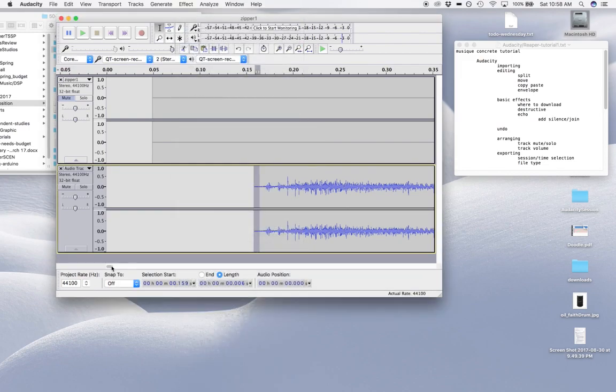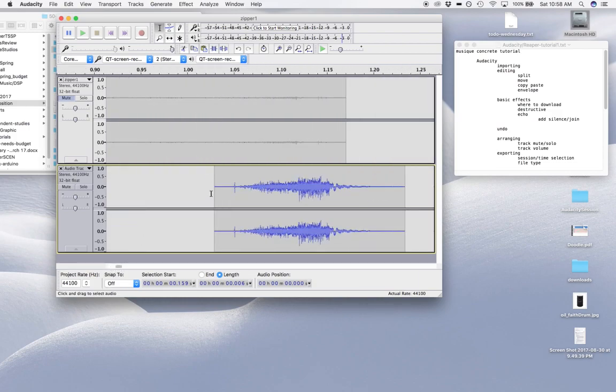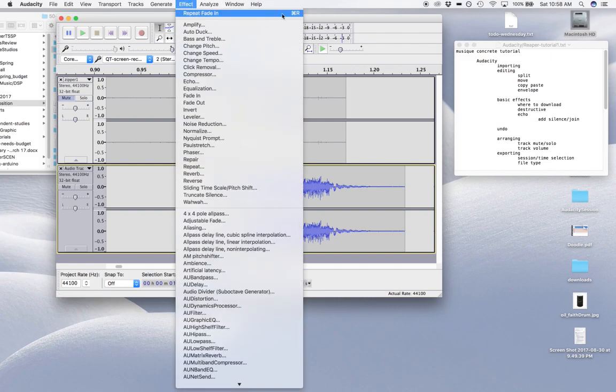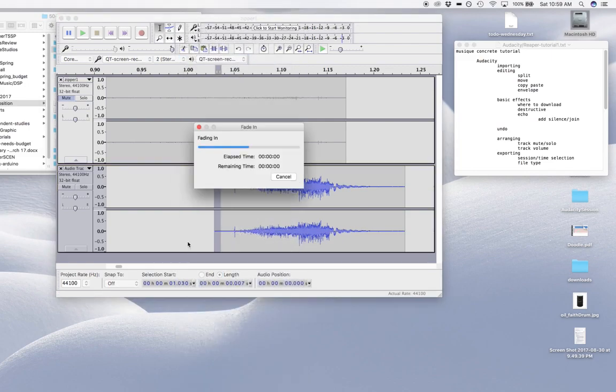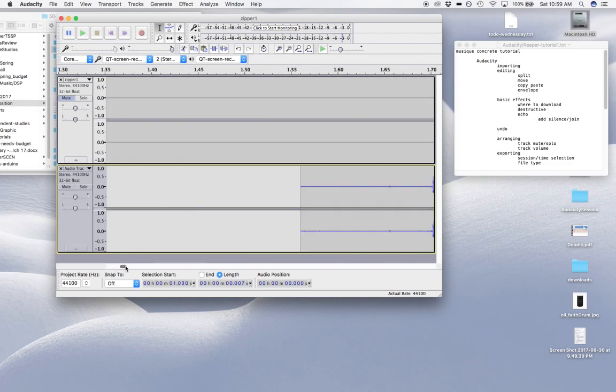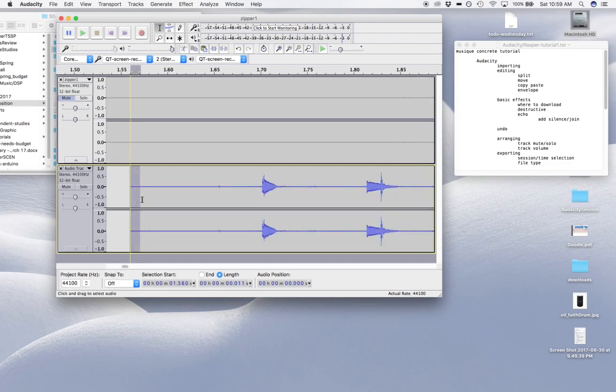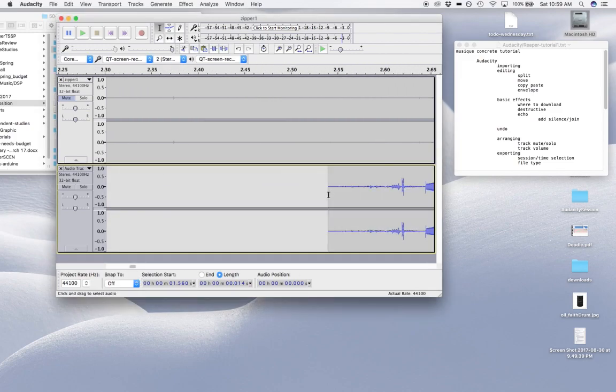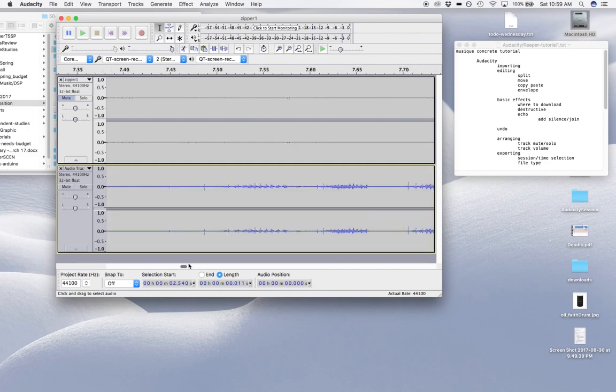And first I'll do fade ins for all of them, because you can repeat an effect by using a particular key command, Apple R. Made a new fade in there. Make another one here. Another one there. And then the last one. Okay. So now I need to do my fade outs.